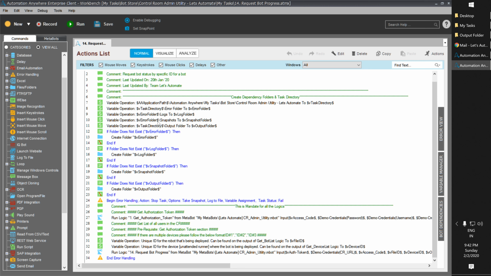So again, here you would need the file ID and the device ID to track a particular deployment. You don't have to open the control room again. What you can do is use the get bot list logic to get the file ID and the get device list logic to get the device ID. You can also get this information from the control room, but we're trying to keep everything on the local machine.